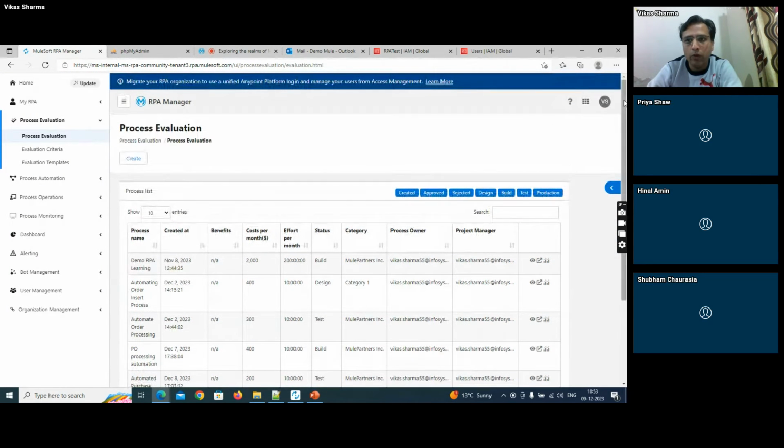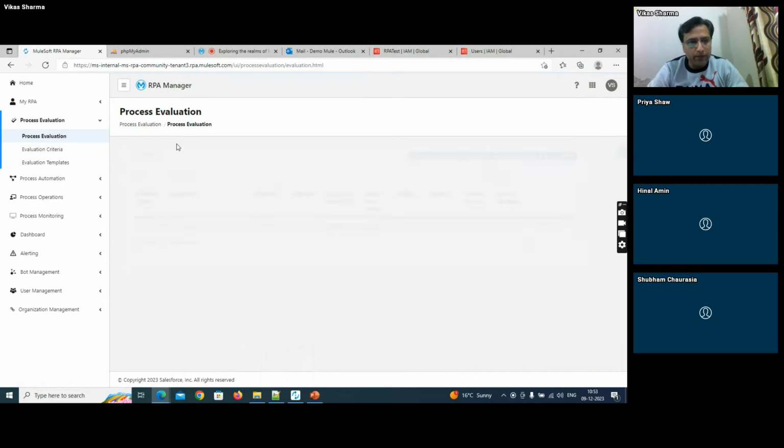So here is MuleSoft RPA Manager. Okay, so as I told, RPA Manager is a cloud-based application, so no need to install it on your system. You just use this URL, and you just use this RPA Manager here. Okay, so first and foremost, we'll go to the evaluate phase. As I told you, process evaluation. So on the left-hand side, just click on this process evaluation.